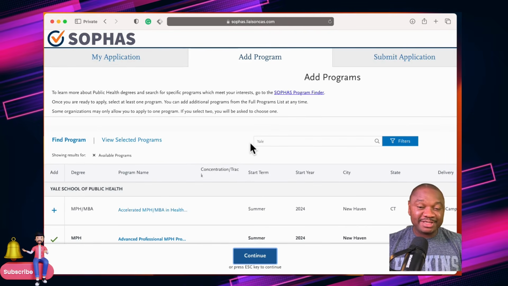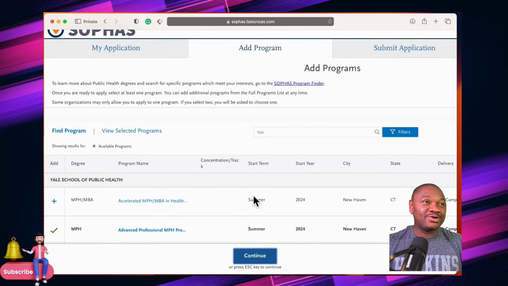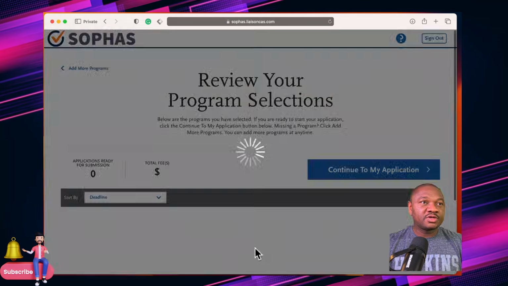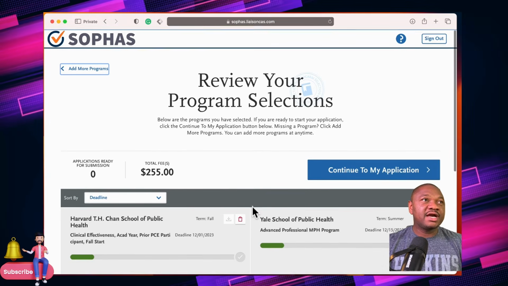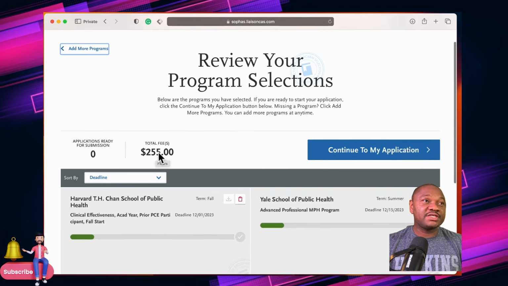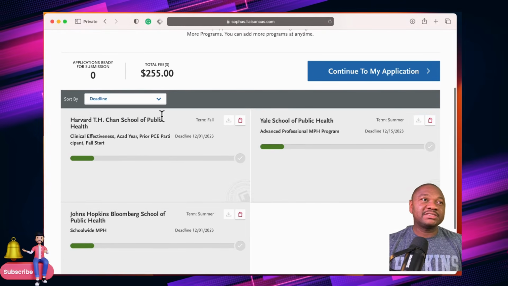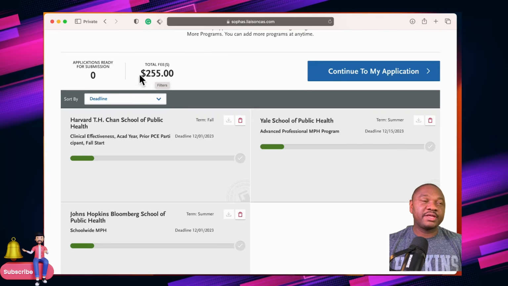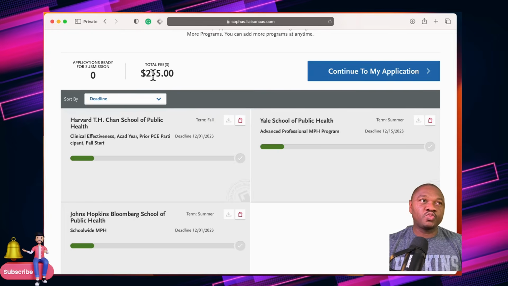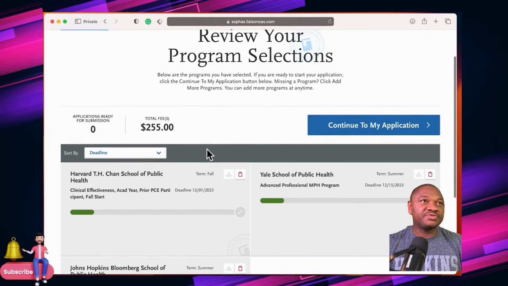I remember the first time I was applying for an MPH, I applied to like 7 schools, thinking that I was not going to get into all, but I did. So you can select 3 schools, go to continue, right? So this is the total fees that you have to pay for the 3 schools. The more you add, the higher this goes. But I think if you're applying to only one program, it's about 125 or 150. But as you keep on adding, the incremental cost reduces.